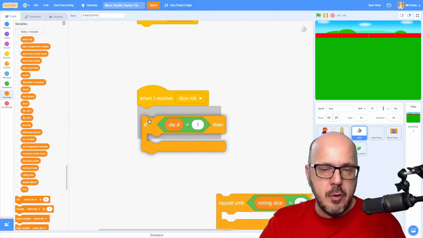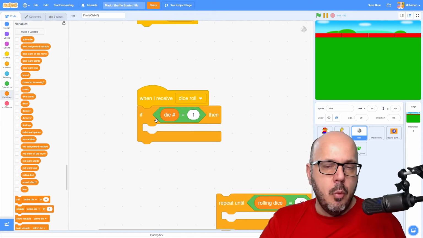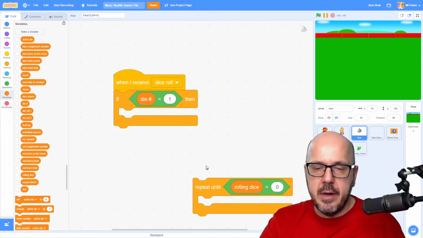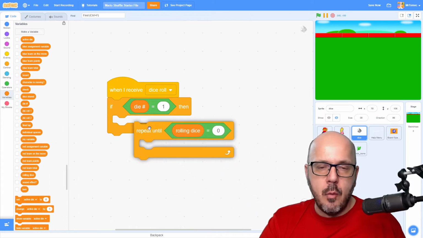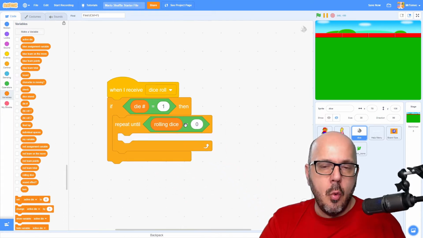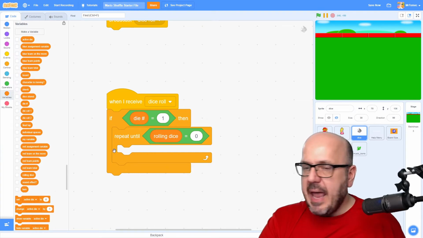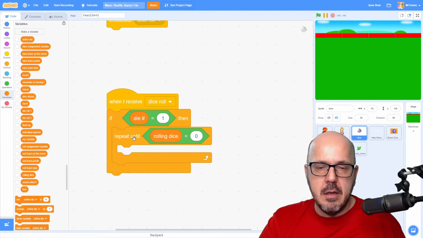we don't want this happening twice. So again, we're going to do a check and see whether our die number is 1, and that's simply just making sure that this script only runs the once. It's only going to run for the first dice, and it won't run for the second one. Inside there, we're going to run a repeat until rolling dice equals 0. So basically, we're going to keep rolling that dice until we let go of that space key, and so we're going to repeat this sound effect that we're going to put in here.